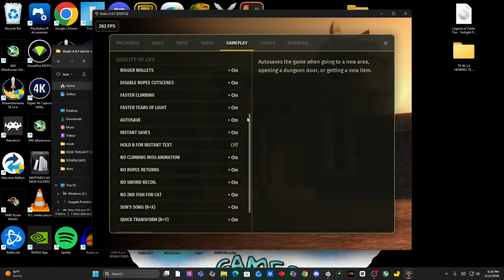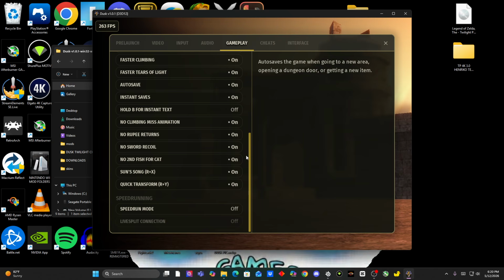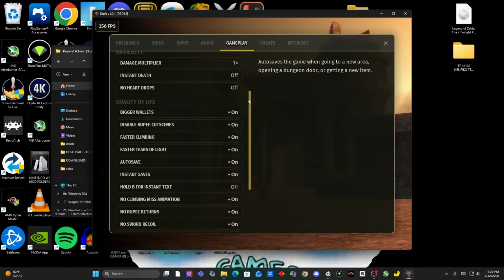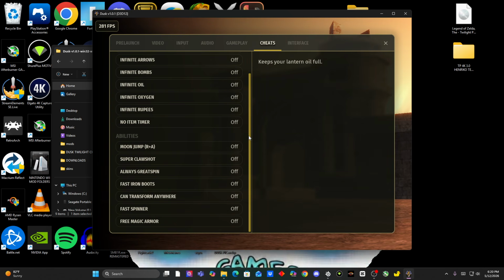So pretty much they have this configured pretty good. Let's go ahead and just take a quick look at it. Yeah, everything there looks perfect, to be honest. Cheats, infinite hearts and arrows. You can add any of them if you want, if that is your style of play.